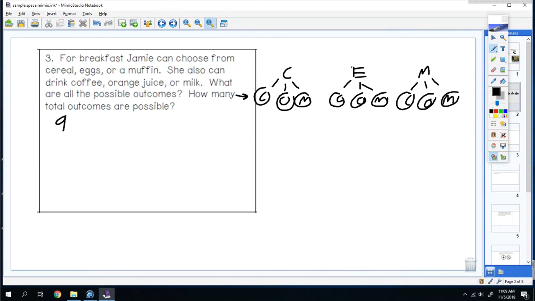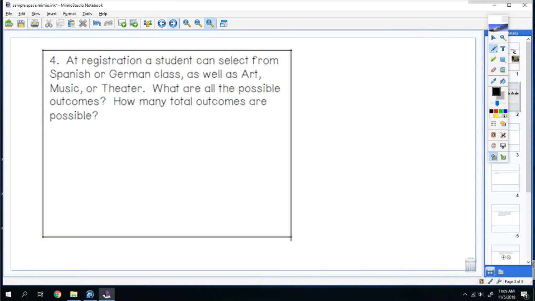Well, there's another way that you can figure out the total number of outcomes. She has 3 meal options to choose from, and then 3 drink options to choose from. So you do 3 times 3, which is 9. So that's one way to check yourself. All right, let's try another one.